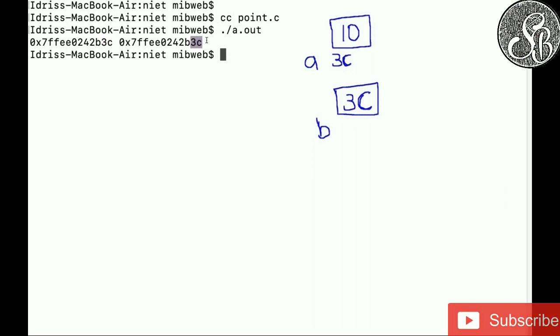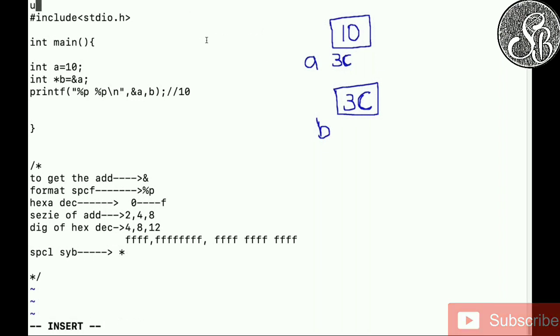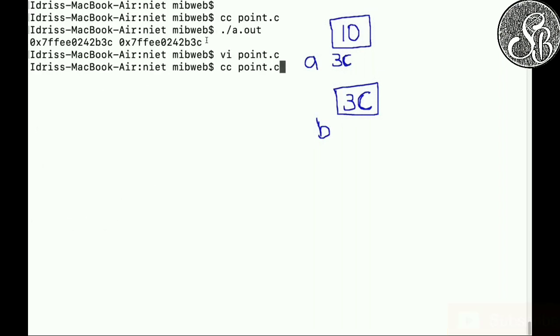If I tell A, I will be getting 10. Now how can I get 10? By using B. Before that, I want to know what is the address of B. So I'll use percentage P here for the address of B. Here the address of A and the content of B are one and the same, but the address of B should actually be different. So I will go here and compile it.